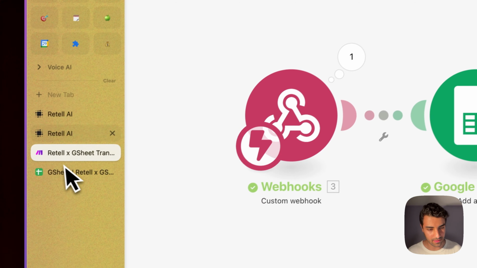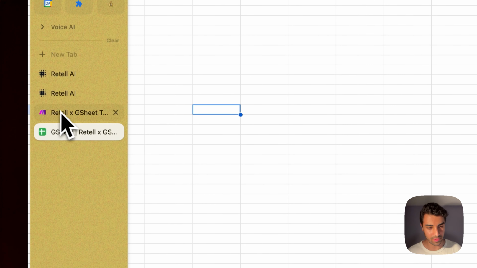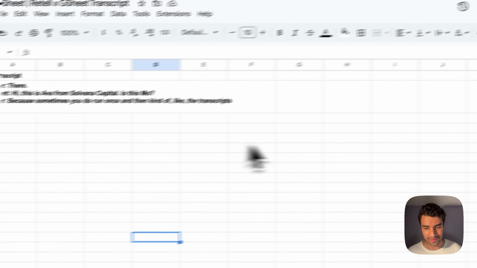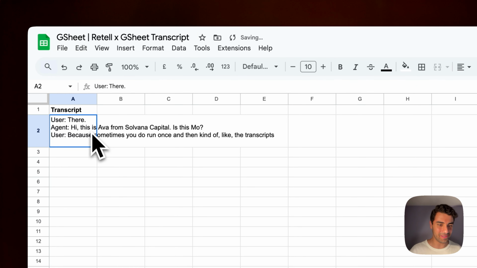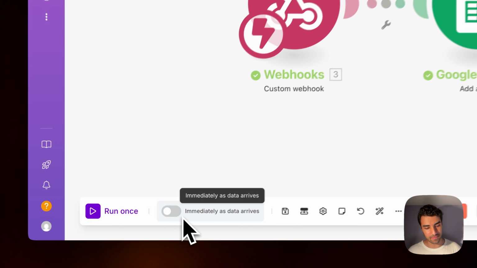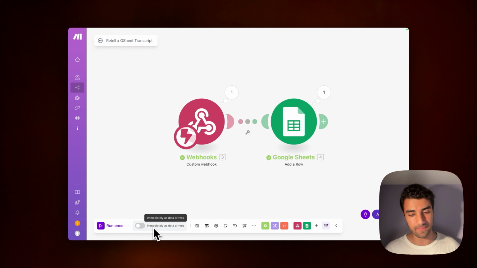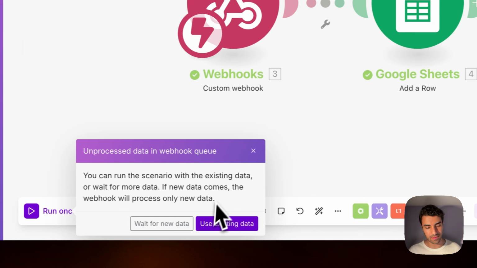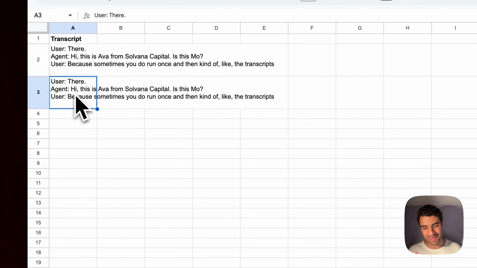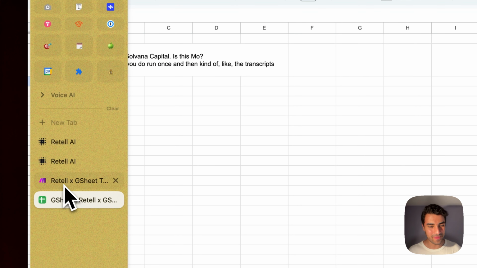So now we should have received a call. Let's see. Well, we didn't get the transcript. That means we maybe still need to use existing data. Let's see, and here it is. We got our transcript. If this is an issue for you, just click immediately as data arrives and that fixes your problem, because as the data arrives, it just uploads. But if you're just testing, you can use existing data and it fixes it for you. Now it's sending it twice. We don't need that. Amazing.